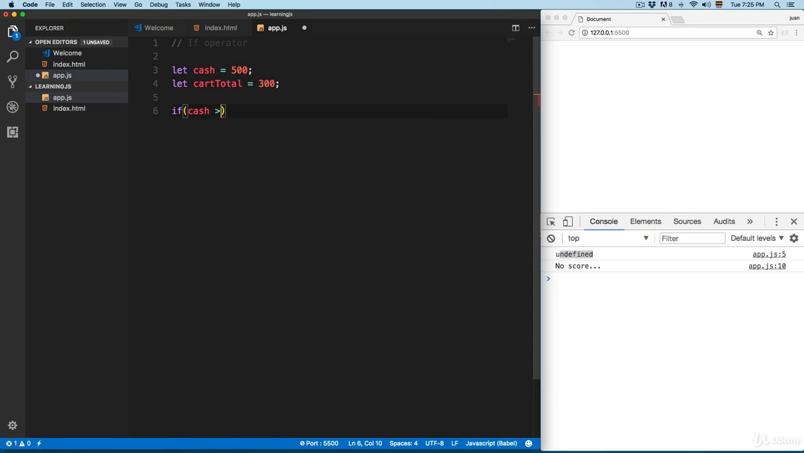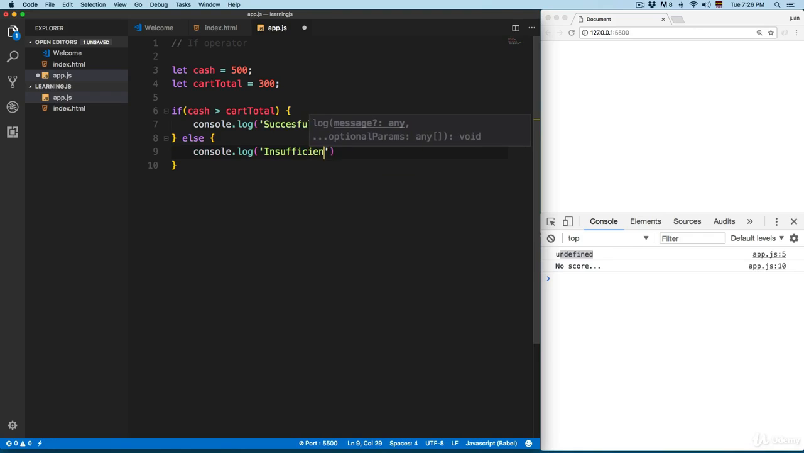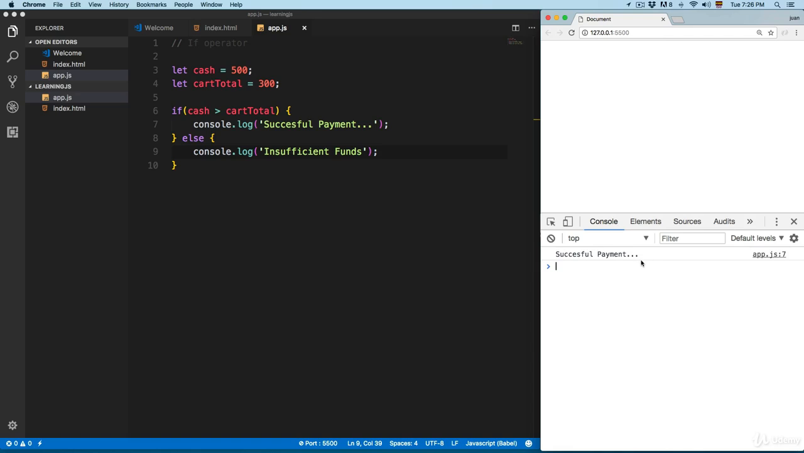If the cash is greater than the car total, that means that we can pay. So we're gonna add console.log successful payment. Else, we're gonna add something like console.log insufficient funds. So save this. You can see we have successful payment. So this is going to check if the cash, this variable number, is bigger than this car total, then it's going to execute this line.